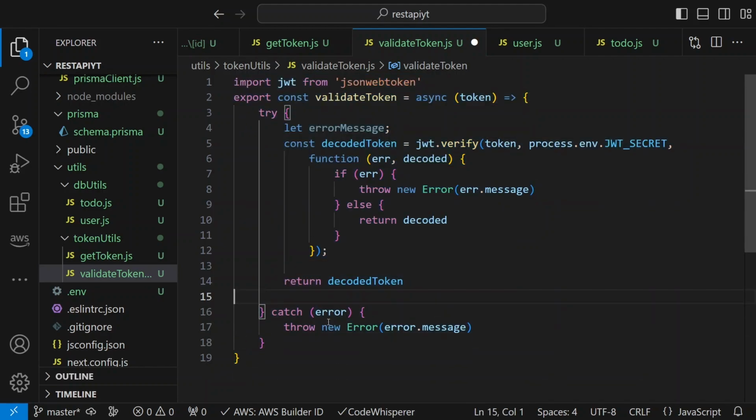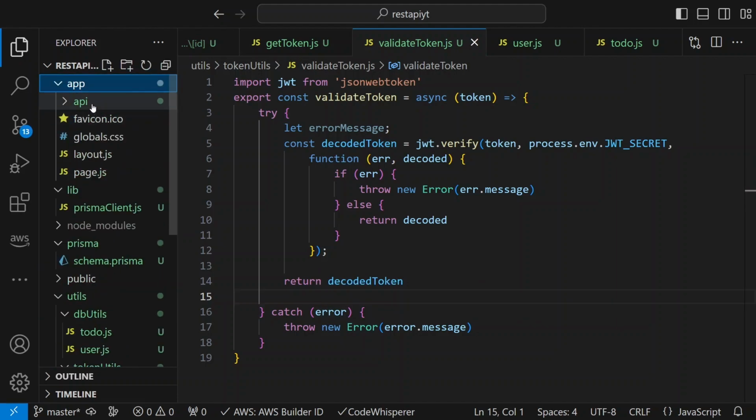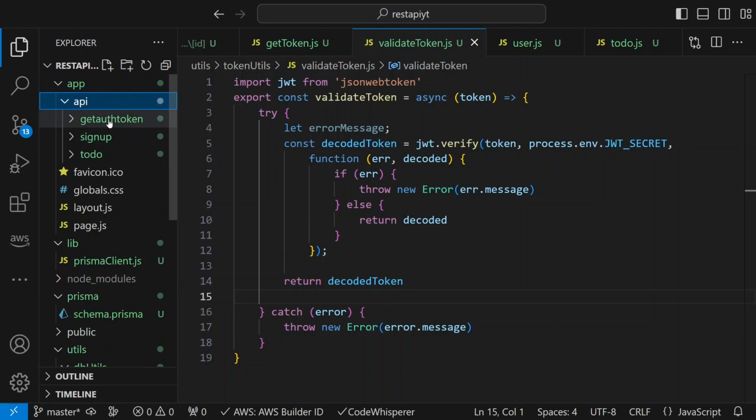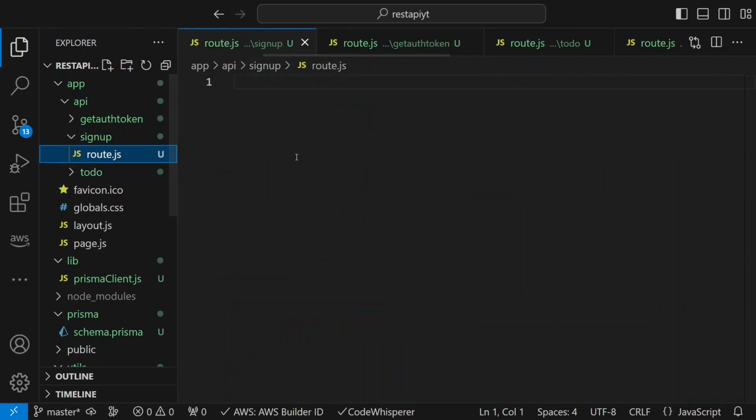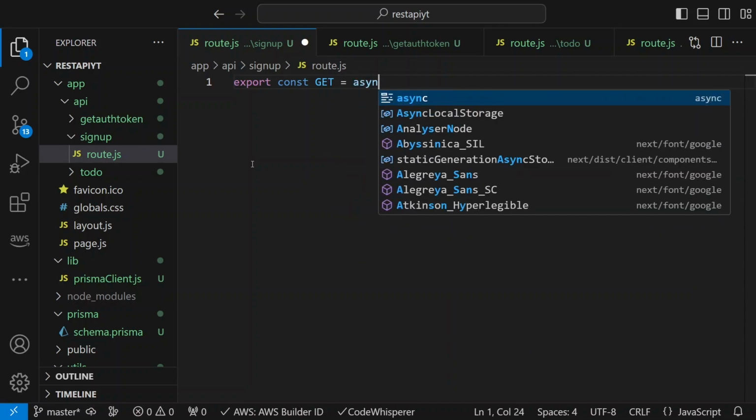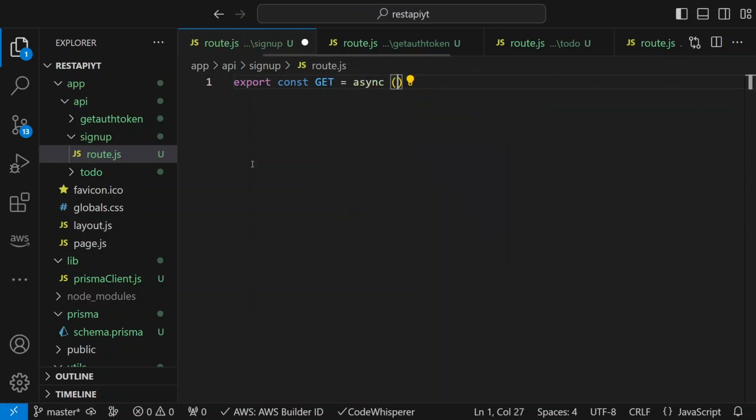Everything is looking fine. Now let's jump into the REST API codes. For the REST API, we have created the API folder, and then we have created 3 folders. We are going to focus on the sign up process first. In the sign up process, we need to create a post method where users can provide data, and by using that data, the system should be able to create that data in the database. Export const GET method, it will be an async request, and in the parameter it gets the request.